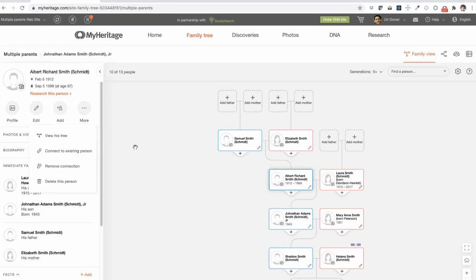A couple of folks have asked, can you add an unlinked person that you're not sure how they fit in yet, that's not linked to anybody else in the tree? No, we don't have that option yet. Not yet. Okay. I love it when Uri says not yet. That means he's always listening, always thinking this might be a good idea.